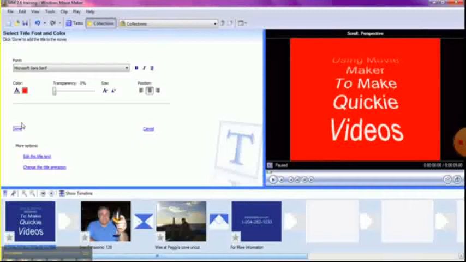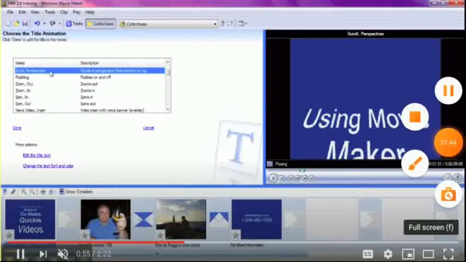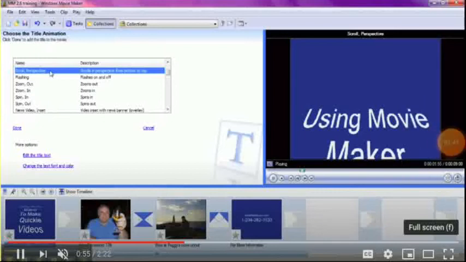Each and every change made can be viewed on the preview monitor. To add animation to the title, click the Change the animation option. A new window with the animation options appears. Choose your animation. You can choose the title animation and you can change the title animation also. This is how you can add text or title to the movie.